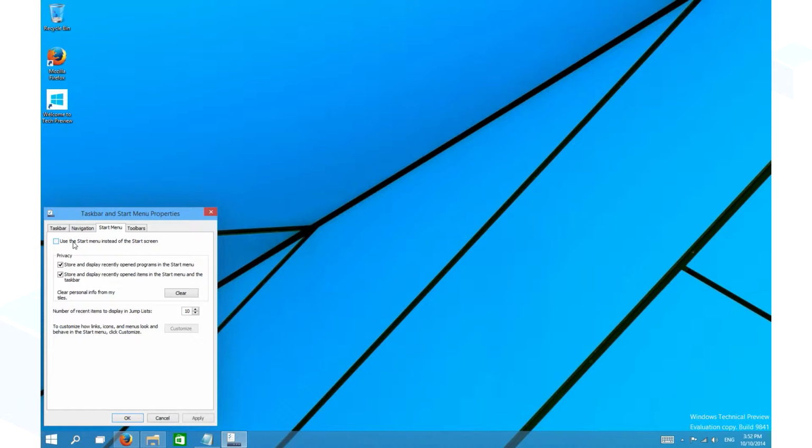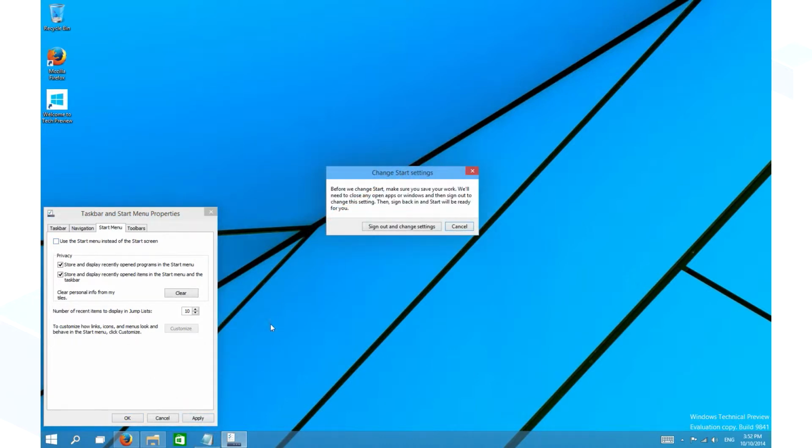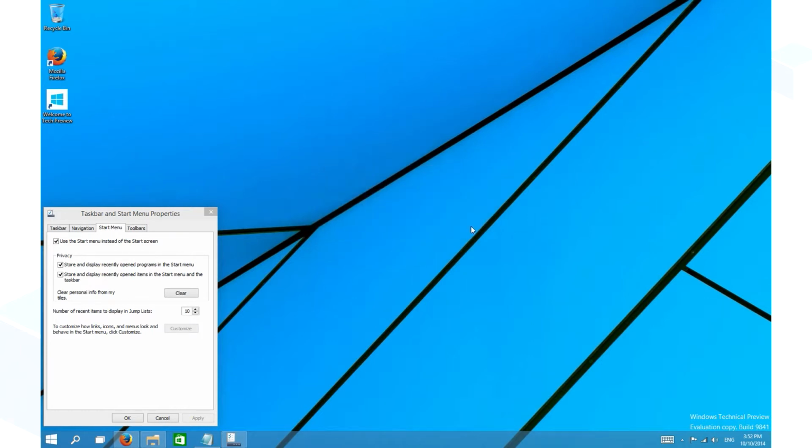But if I uncheck this box and hit apply or OK, it'll ask me to sign out and change my settings, which I'm not going to do right now. But if I was to do that, then I'd sign back in and be greeted by the familiar Windows 8 Start screen. Absolutely no changes at this point. It's exactly the same as Windows 8.